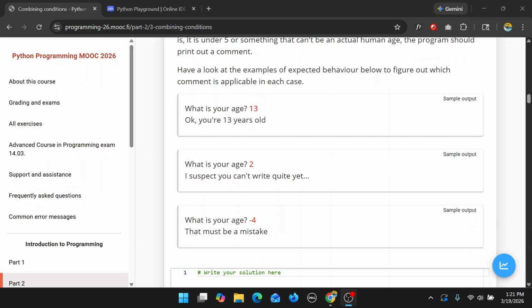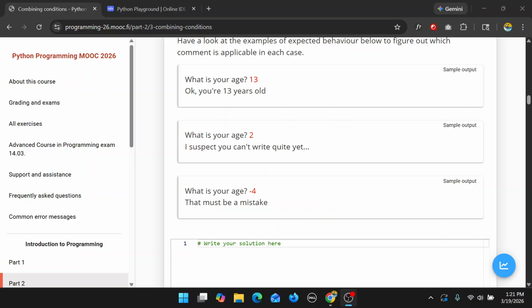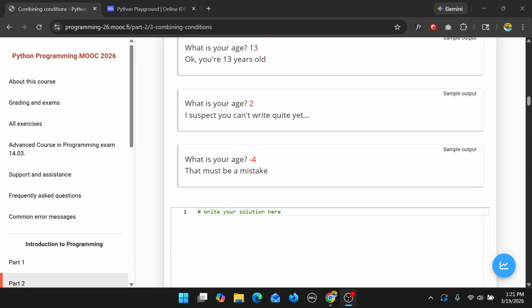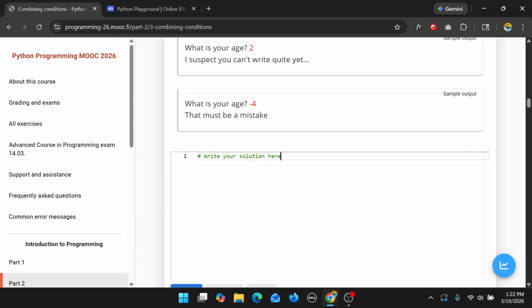So we prompt the user, what is your age? The input 13 says, okay, you're 13 years old. What is your age? 2, I suspect you can't quite write yet. And then what is your age? -4 says that must be a mistake.